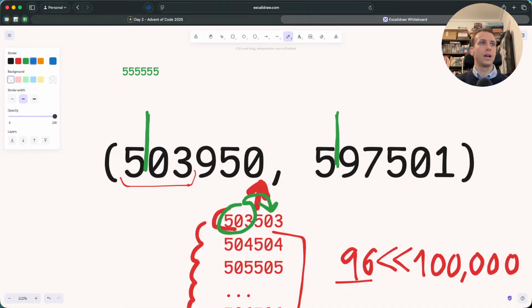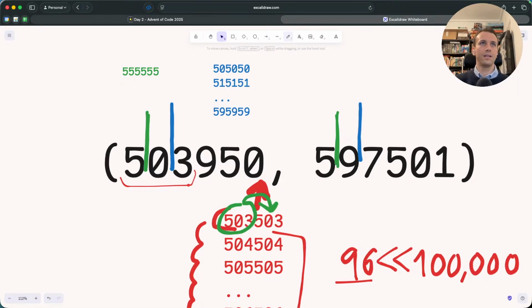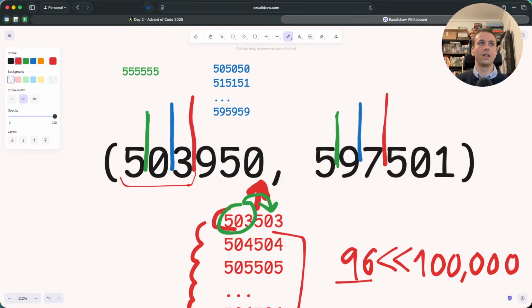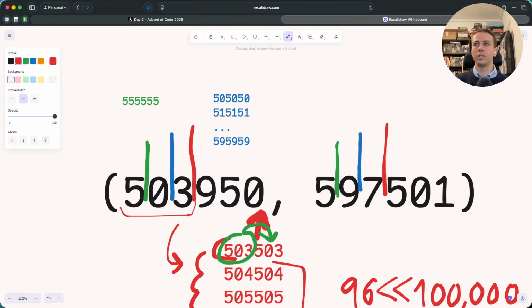Now, I will check for patterns that are 2 digits repeated, and for those I will need to check 50, 50, 50, 51, 51, 51, all the way down to 59, 59, 59. And then, just like we did for part 1, I'll check patterns with the repeated halves, which are what's written here. So this is my idea for part 2.